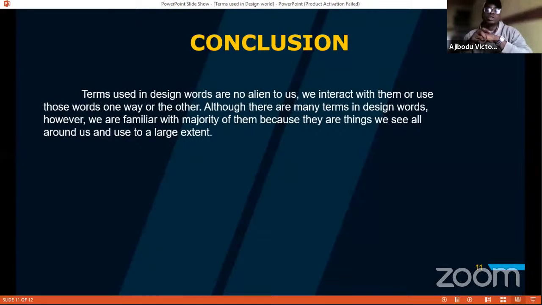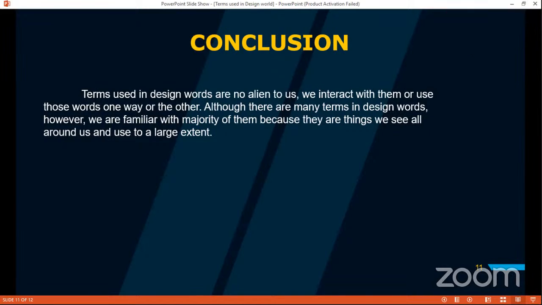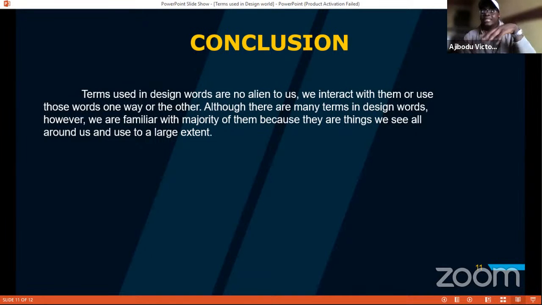So in conclusion, terms used in design are not alien to us, they are not something new to us. I'm pretty sure we've all heard the words logo, typography, fonts, colors, and all. And today we know JPEG, but we might not know that we as designers make use of them. As a matter of fact, we go online to look for those kinds of images.